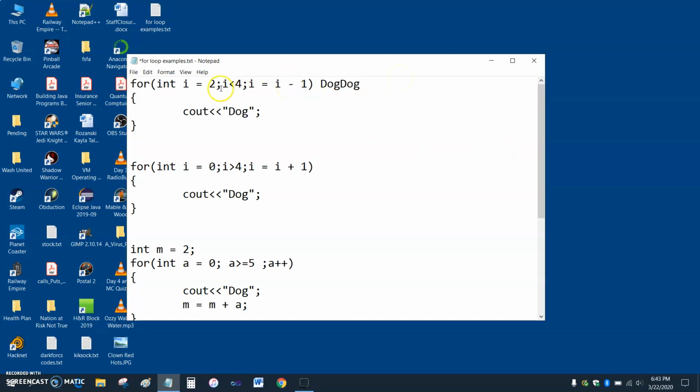0 is less than 4, and you can see here, dog's an output. i is going to become -1, -2, -3. So this is an infinite loop. This is an infinite loop. Stuff you want to avoid.